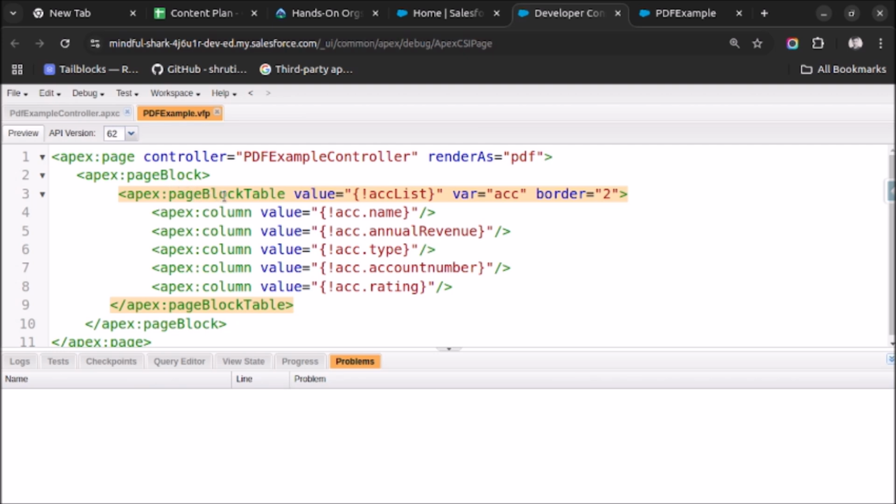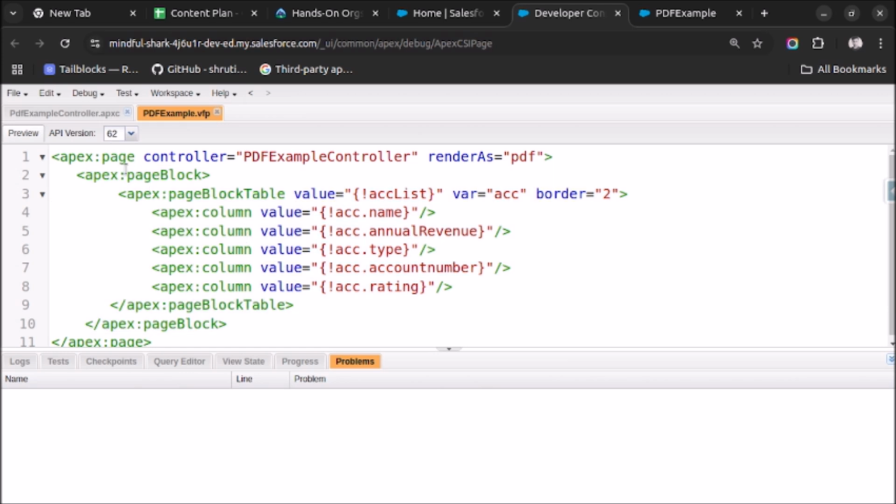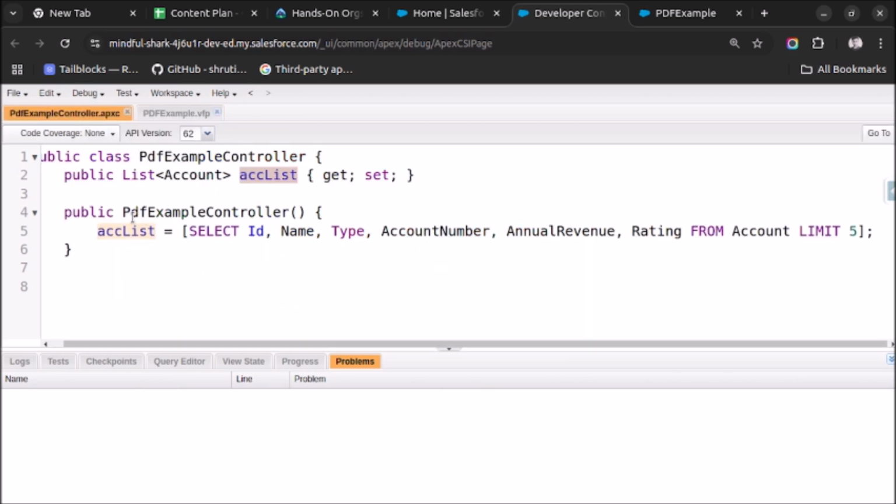So let me explain again how to render a Visualforce page as a PDF. First of all, you have to use this attribute renderAs equals PDF, and inside this apex:page you have to write the code which you want to render as a PDF. Inside this, we have created an Apex controller from where we are fetching a list of 5 accounts with these 5 fields: name, type, account number, annual revenue, rating.